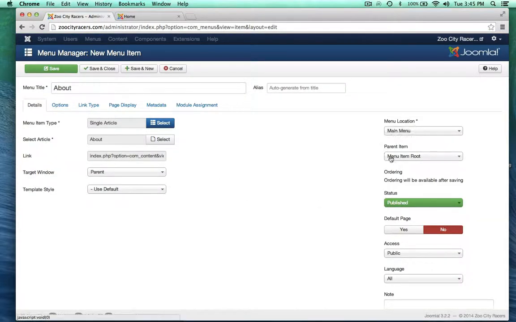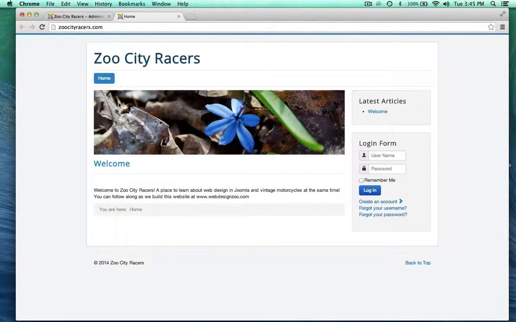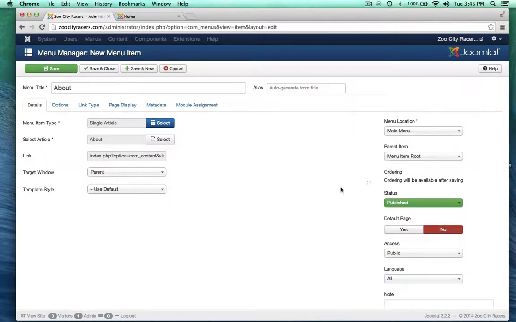And again, just like categories can have parent and child category settings, we can also do the same thing with our menu items. We want this to be a root menu item, meaning we want it to show up right here. We don't want it to show up as a drop down menu or anything like that. We want it to be a menu item root. And it is going to be published. And I think that we can leave everything else just the way it is and go ahead and save and close.